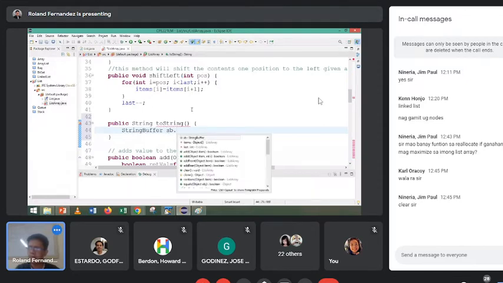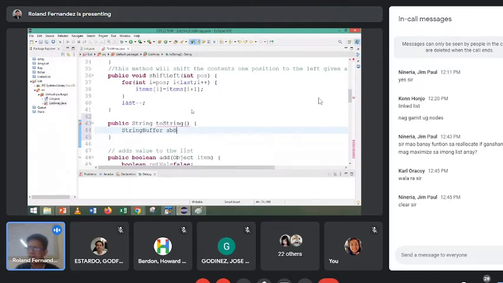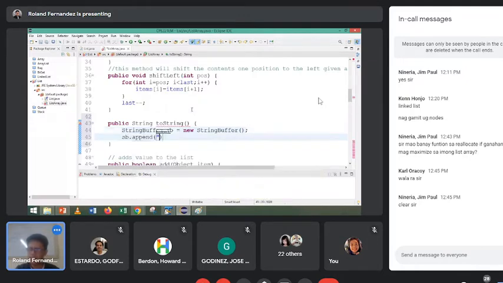SB equals new StringBuffer. Then I say sb.append open bracket, then copy paste sb.append close bracket.